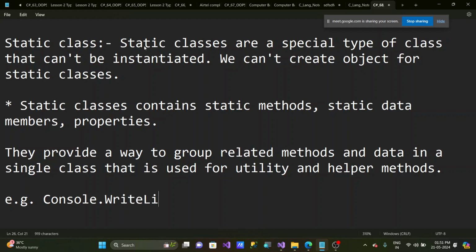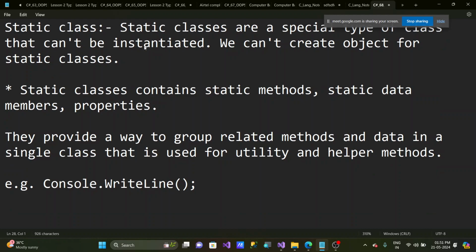So what is this Console.WriteLine? Console is a class name, WriteLine is a method name. So can we call class name dot method name directly? Generally no. But here it is possible to call class name dot method name directly because this is a static class. Console is a static class and WriteLine is a static method. How do you know that?